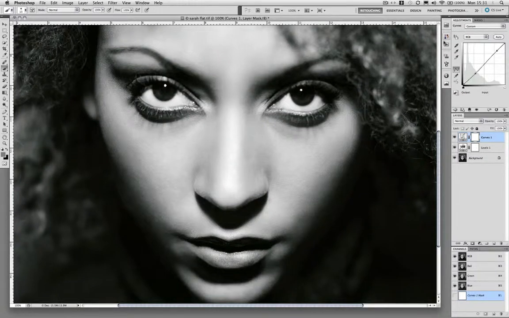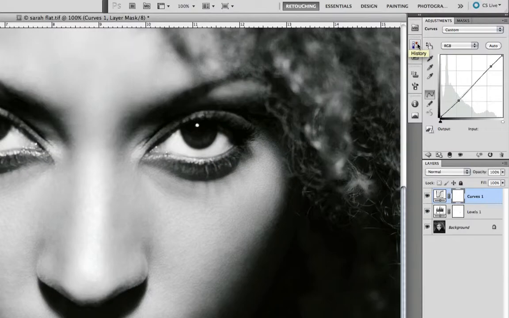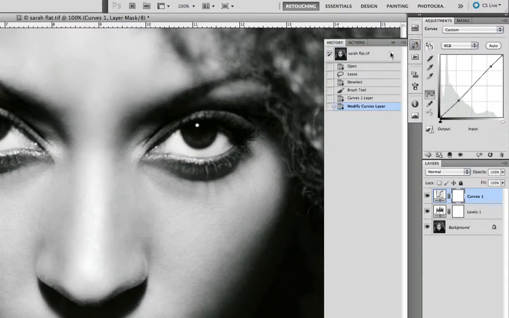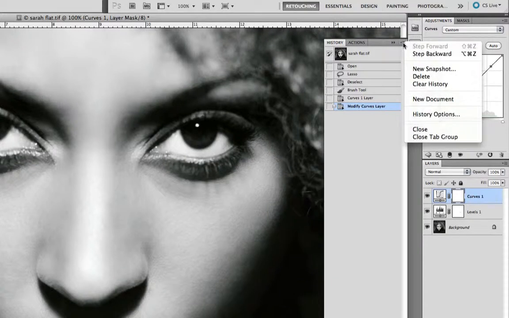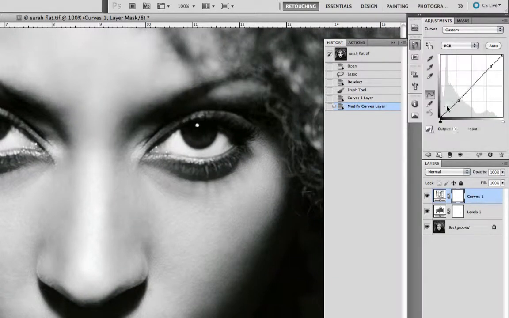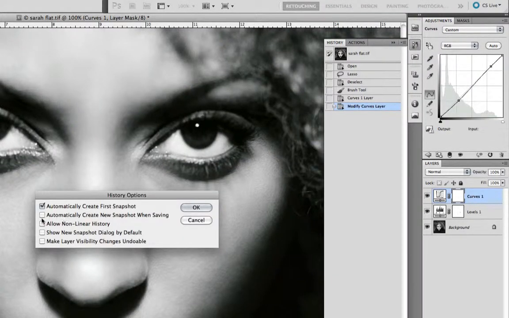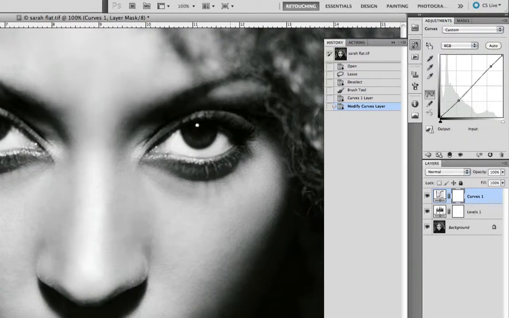There are a few more things that I'd like to do here that are not really part of the saved workspace. Let's go first to the history, and here I'd like to set up a history option that creates a new snapshot when you save, so it automatically creates it. I'm going to click that there and OK that. I'm going to do a little bit of scribbling with a brush on my mask just to do something that it can save, and I can then save the image.